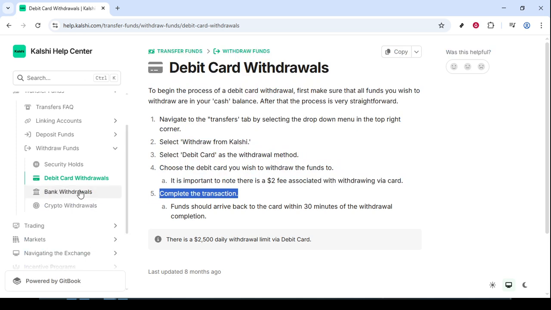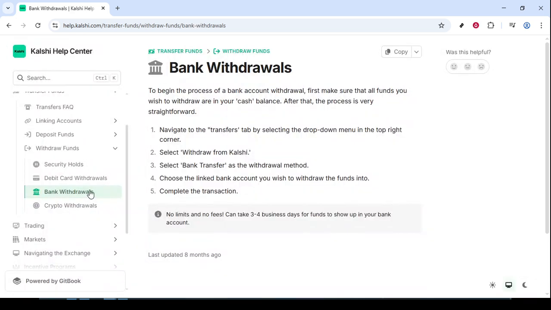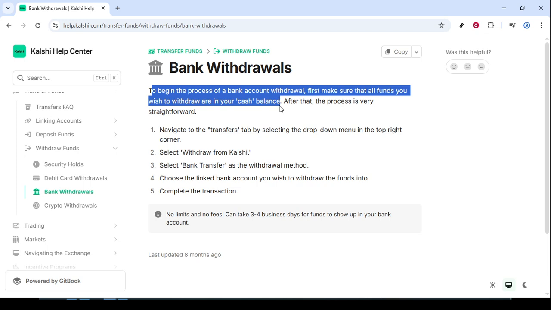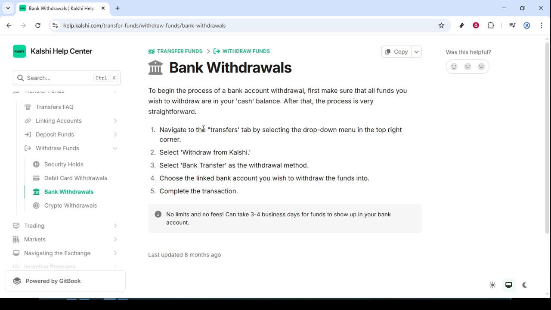Next, for those preferring a bank withdrawal, the steps are remarkably similar. Again, ensure that all funds to be withdrawn are in your cash balance. Head over to the same Transfers tab, select Withdraw from Kalshi, and then choose Bank Transfer. You'll then pick the linked bank account intended for the fund transfer and finalize the transaction.